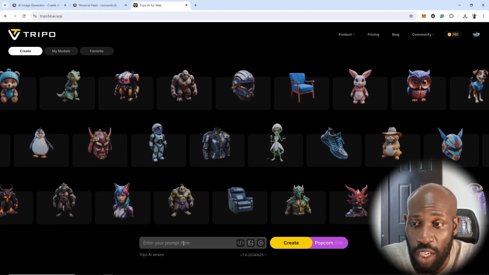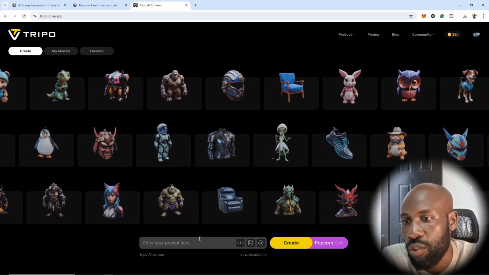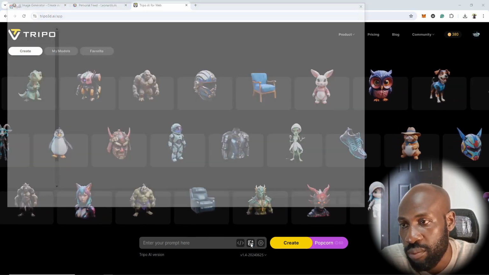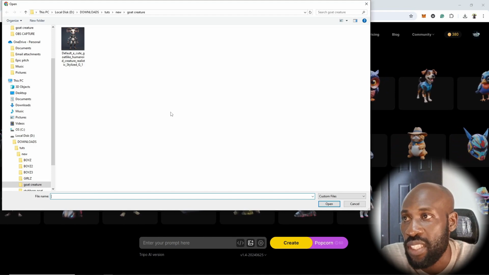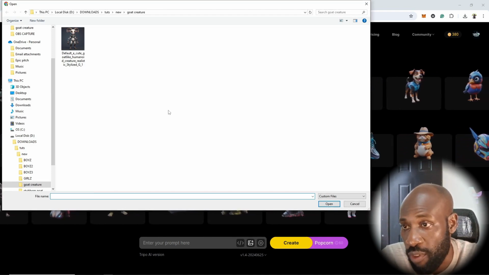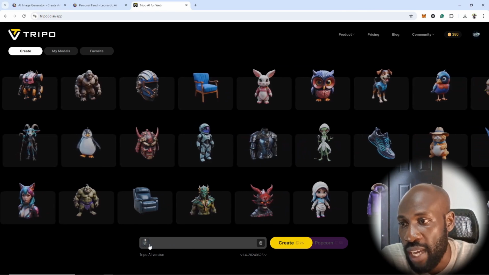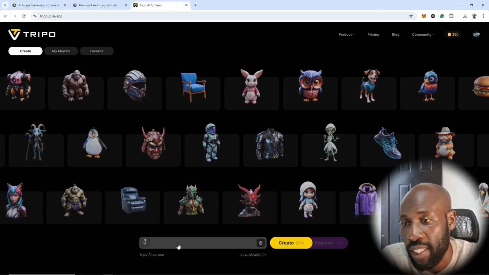We already have an image we want to turn to 3D. So we're just going to look for the add image icon, this one, and just click on it and navigate to wherever we saved that image we downloaded from leonardo.ai. So click on this, it will open, and the image will be added to that slot where you're supposed to enter your prompts.